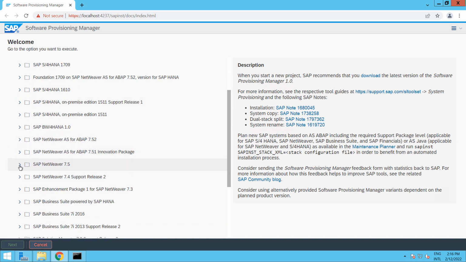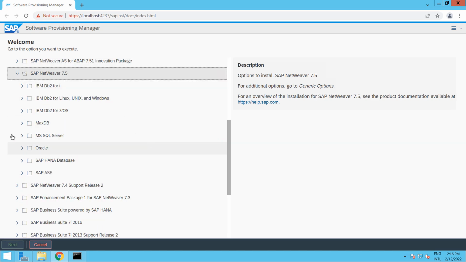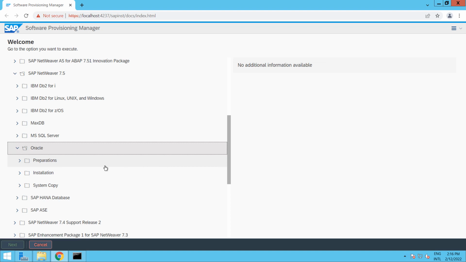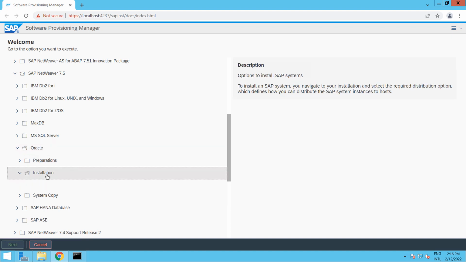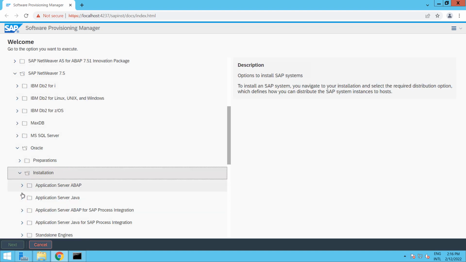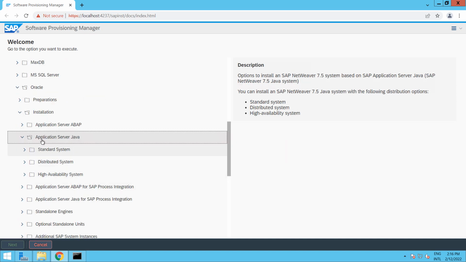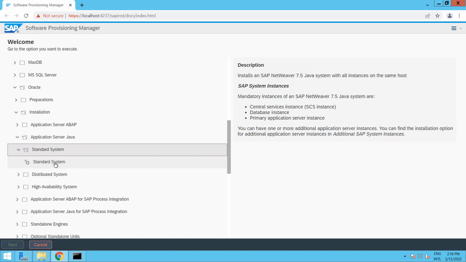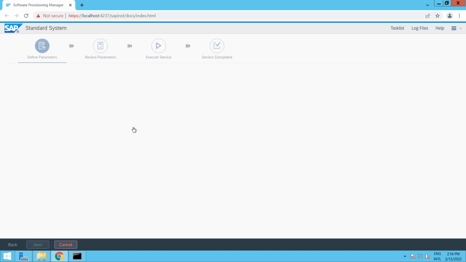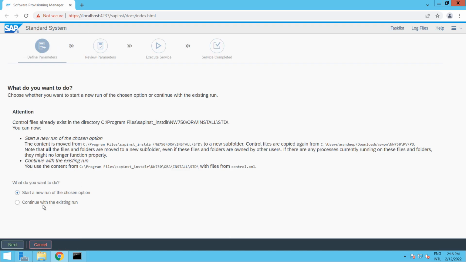Now expand SAP NetWeaver 7.5, then Oracle. So here I'm going to use the Oracle database. Preparation I already checked, so installation, then go to the application server Java, select standard system, select standard from here. Next, start a new run.